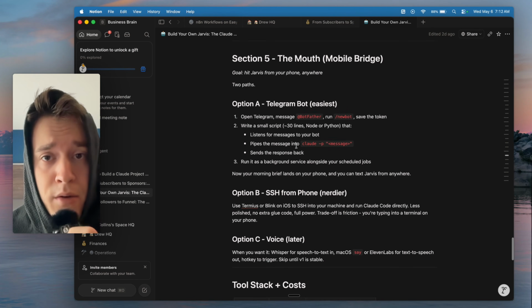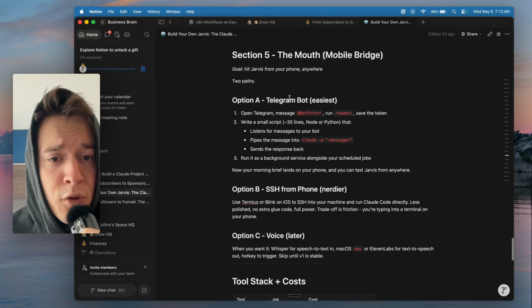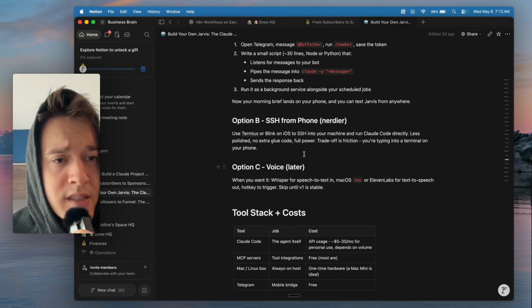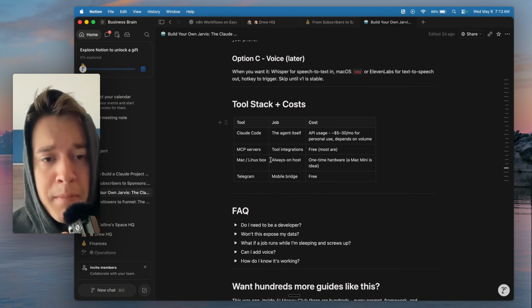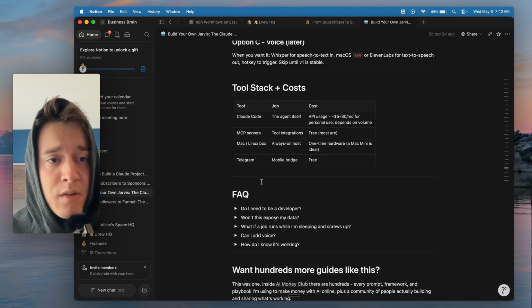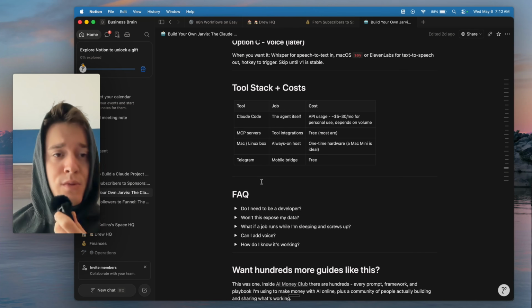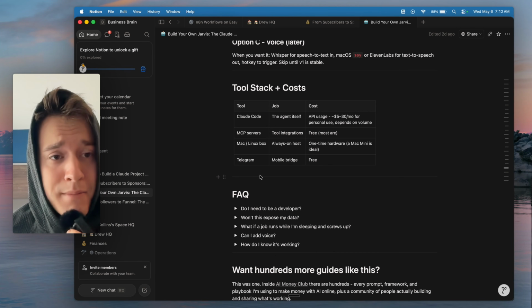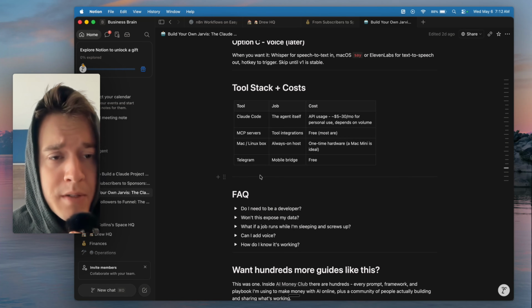Now, section 5 is the mouth, the mobile bridge, which I think is the coolest part about this whole build. You're going to set up the Telegram bot, the SSH from your phone, or the voice, one of those three. The tool stack is Claude Code, the MCP servers, the Mac box, and then Telegram. So you can literally just talk to this Telegram channel, and it will store all the contacts for you, and Jarvis will start to remember things about you, do tasks for you in the background, and everything in between. It's very cool. I can do another video maybe going through how my Jarvis works and all that.